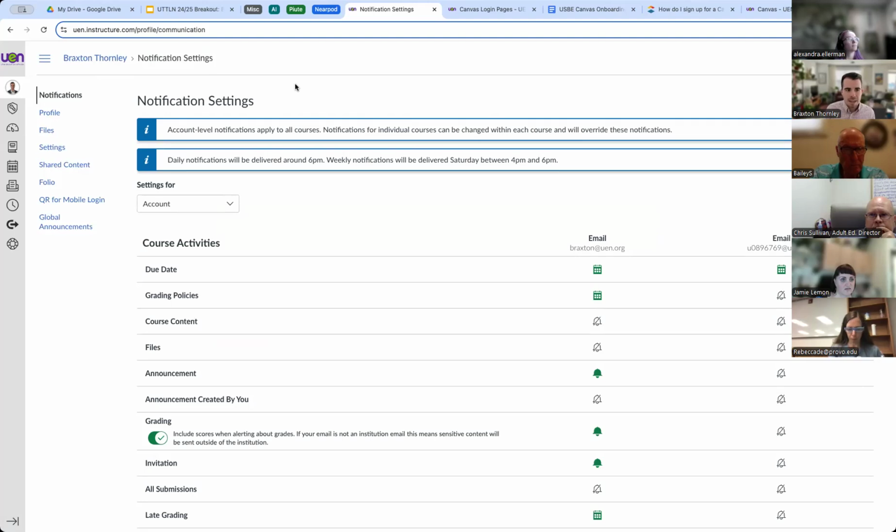Now, once I open that up, you'll see that Canvas gives me a couple of informational pop-ups. The first one is they say account level notifications apply to all courses. Notifications for individual courses can be changed within each course and will override these notifications. We'll talk about that in just a moment. And then it also gives a timeline for when daily and weekly notifications are delivered. And again, we'll talk about that in more depth, but that's what you're seeing at the top.